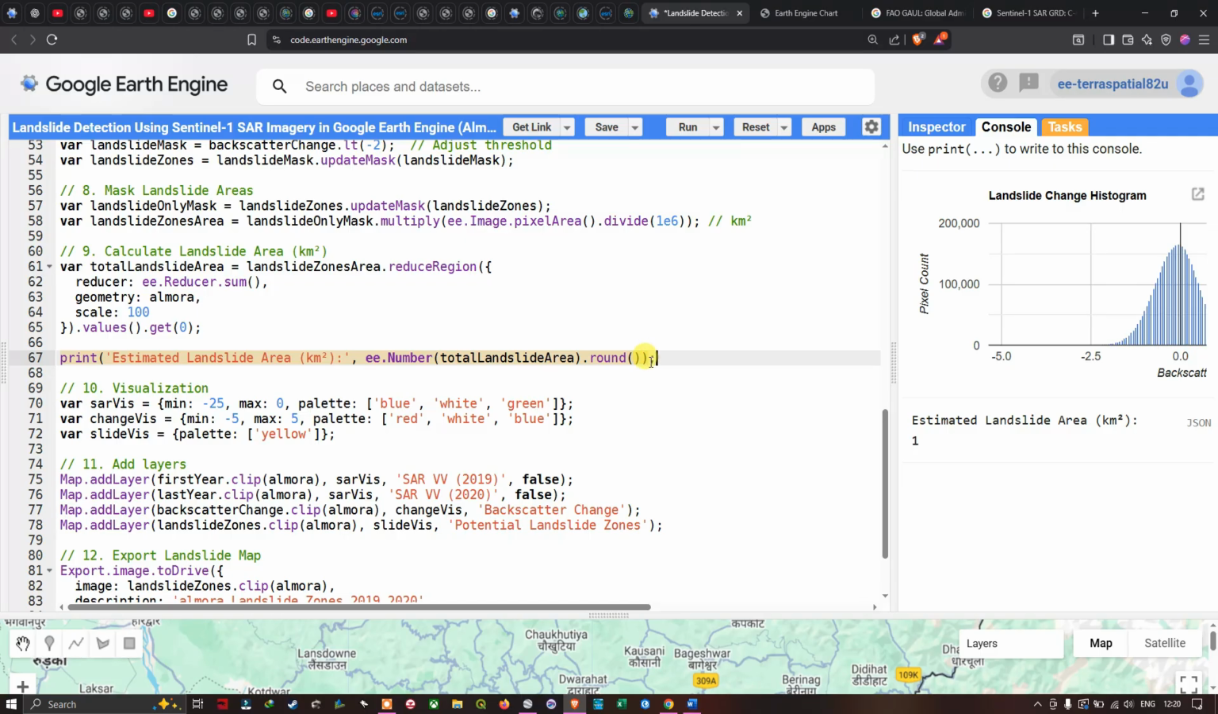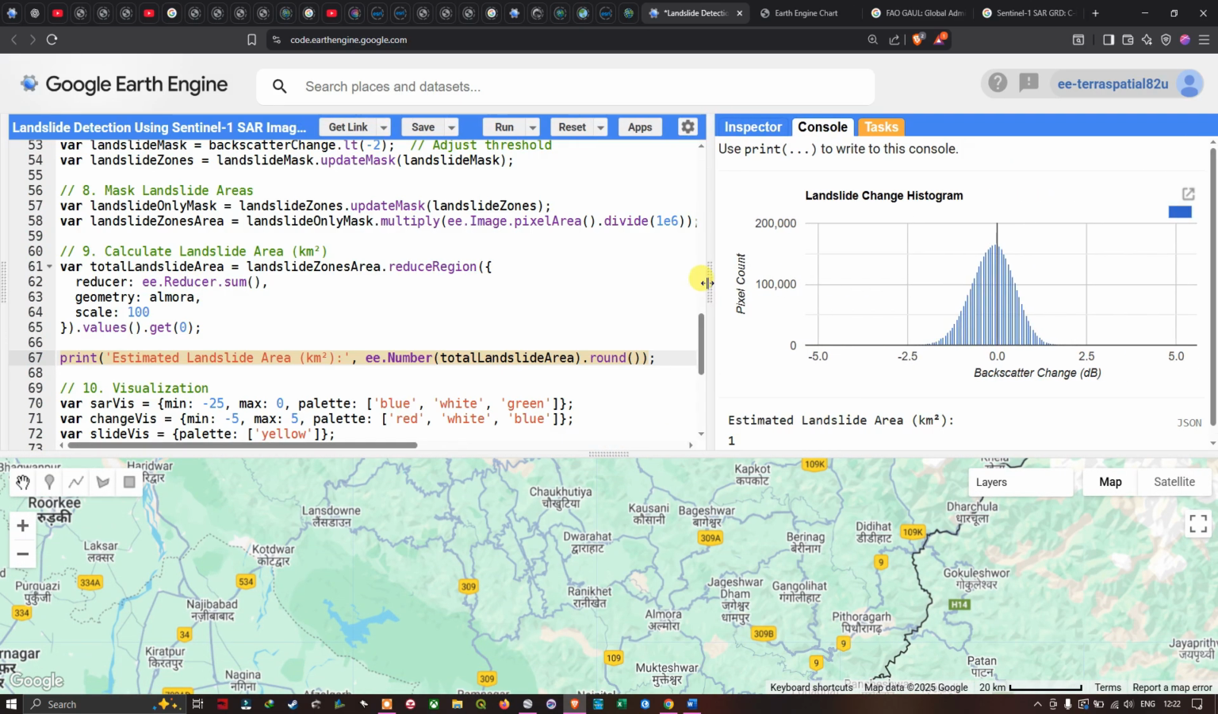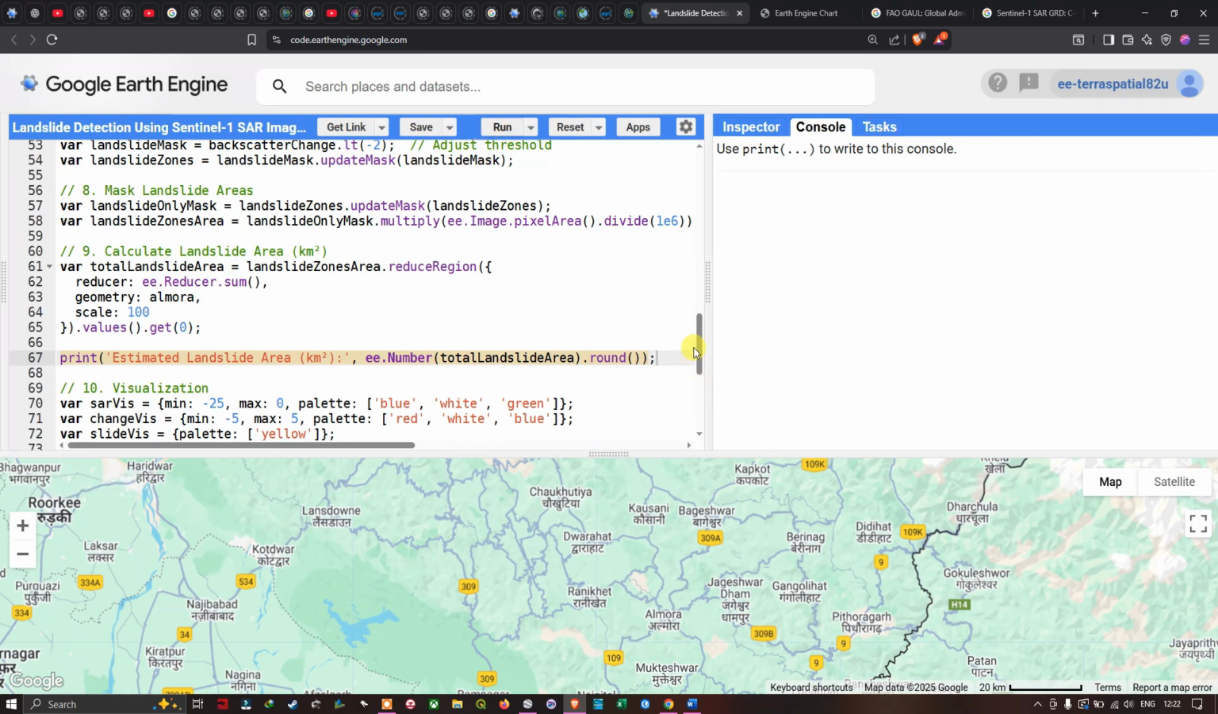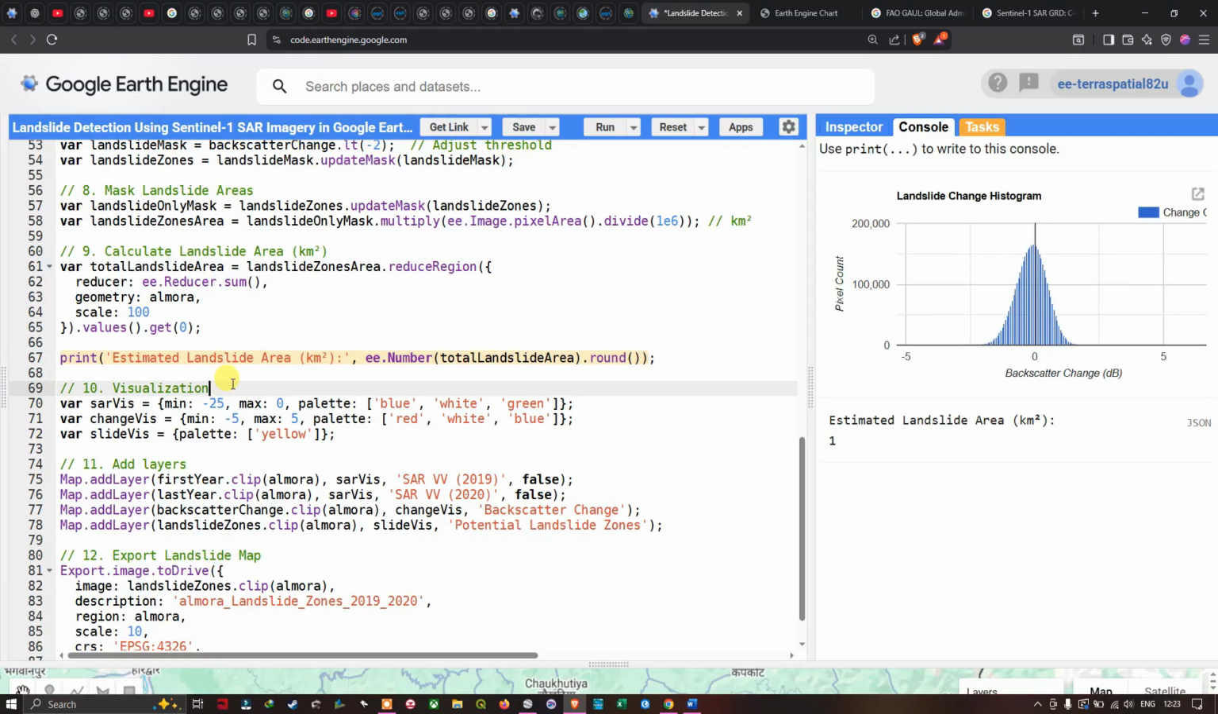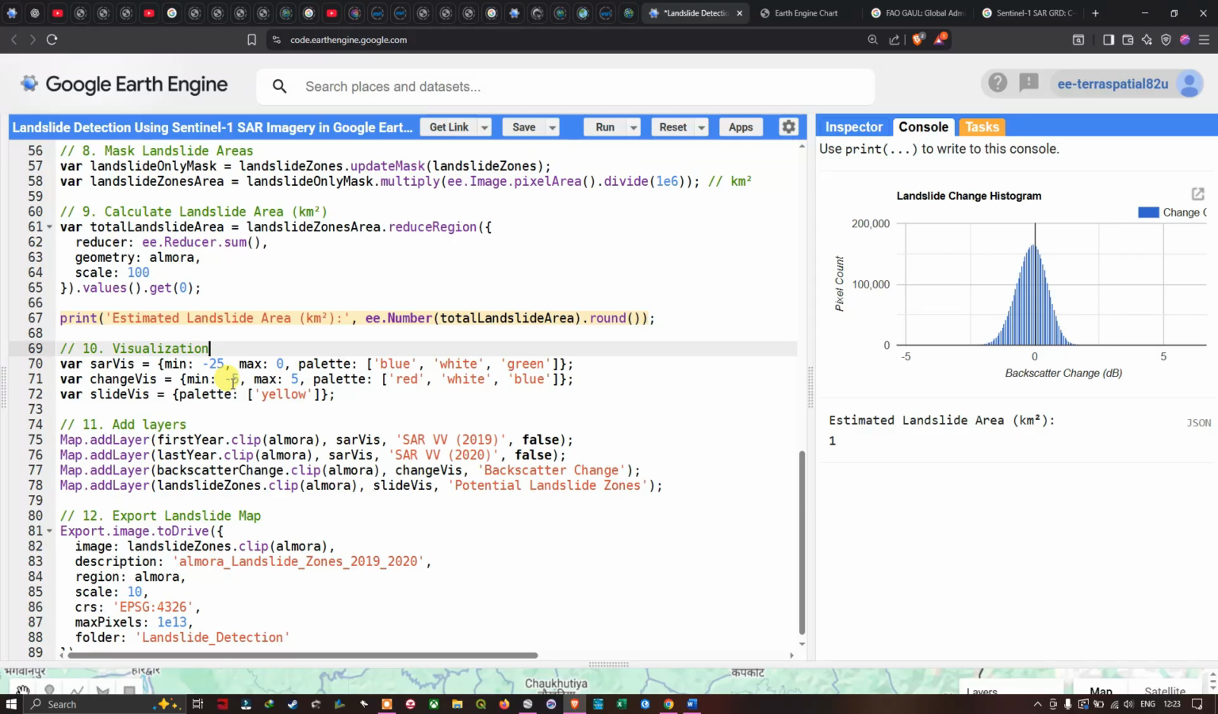Now let us take a look at this. Let me run this code and visualize the result, the total landslide areas in square kilometers for the study region. In the console section, we have the estimated landslide area in square kilometers, which is around 1 square kilometer of area. So once we calculated the area, in the next step, we're going to set the visualization for the individual layers, starting with the SAR visualization, the change detection visualization and landslide visualization.